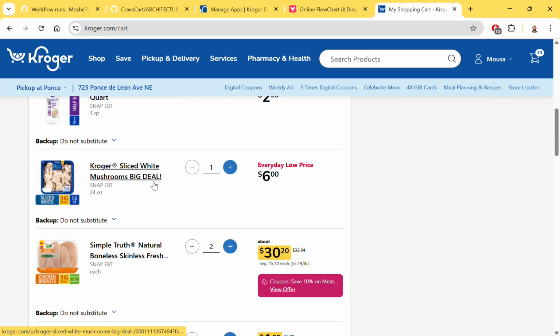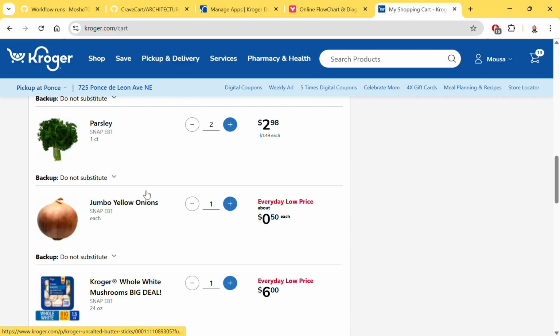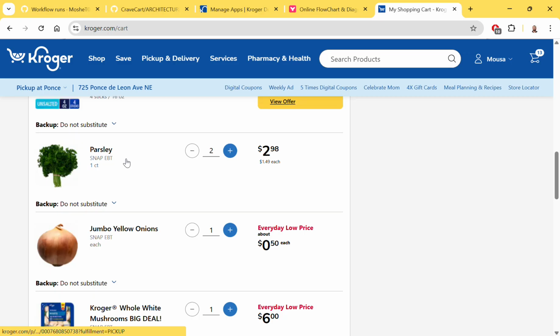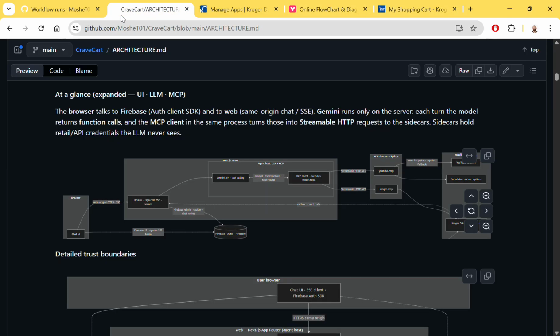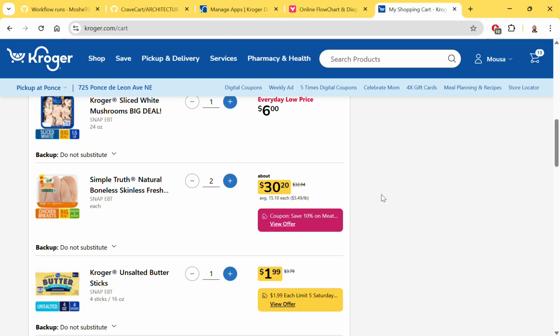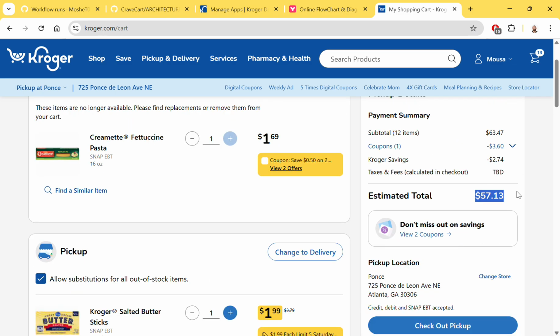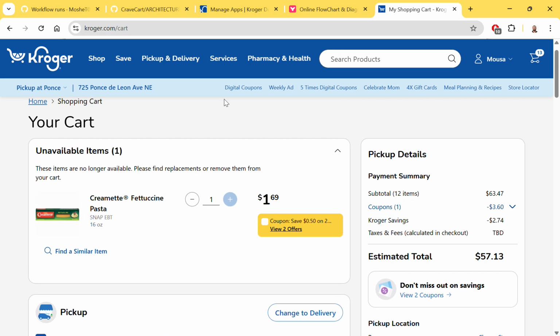Butter, cream, mushrooms, boneless chicken, parsley, yellow onions, and a bunch of other stuff. So it basically added the stuff that I need to make that recipe at home. It's a great addition. And all I need to do now is basically just check out at pickup. Here's how much I'm gonna pay there, and I'm just gonna go pick the groceries up.